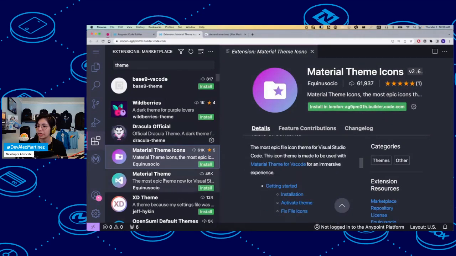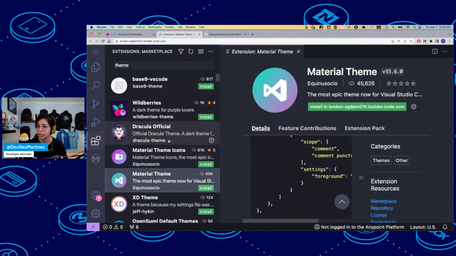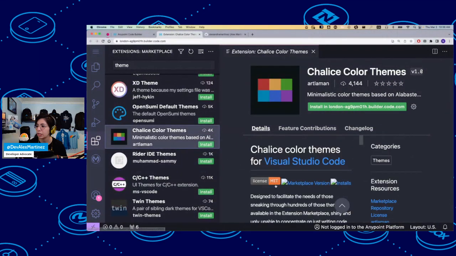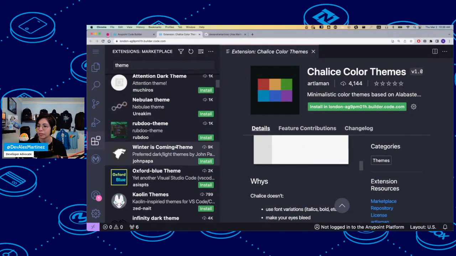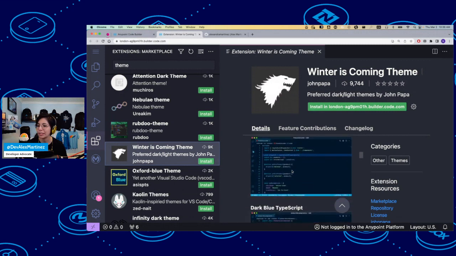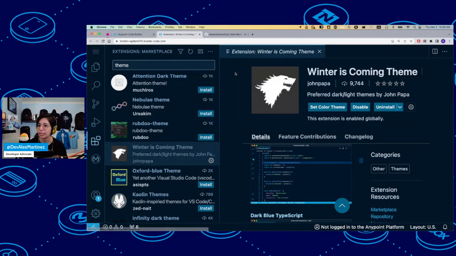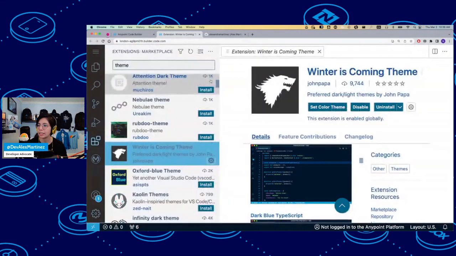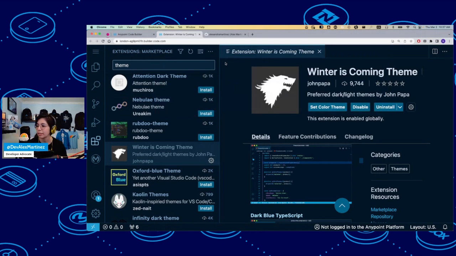Material theme icons. I think this is just for the material theme, which is this one. Oh, this is just for the editor. Chalice color schemes. Eh, that's too simple. I want something purple. Ooh, Winter's Coming theme. Oh, that's blue. That looks cool. But I think I like Dracula more. Let me try it. Oh my god, it looks awesome. Okay, dark blue. Let's try dark blue, no italics. I don't see the difference. Winter is Coming light. Nah, that's too boring. Winter is Coming dark black. Ah, that's also too boring. Okay, dark blue is beautiful. I love it.